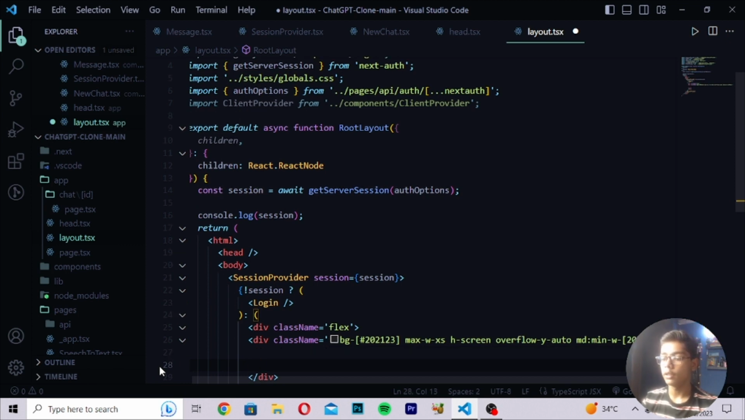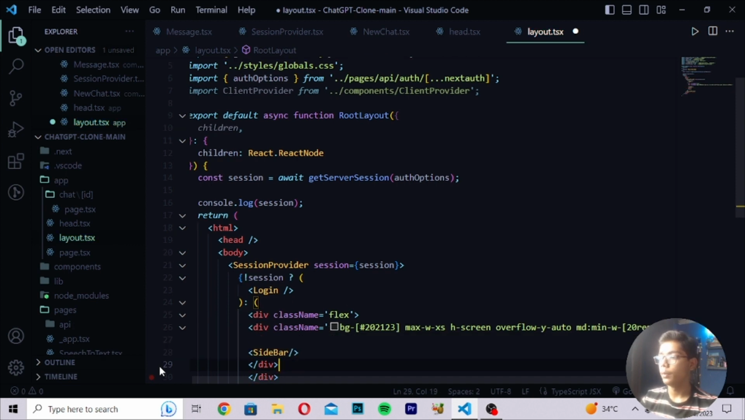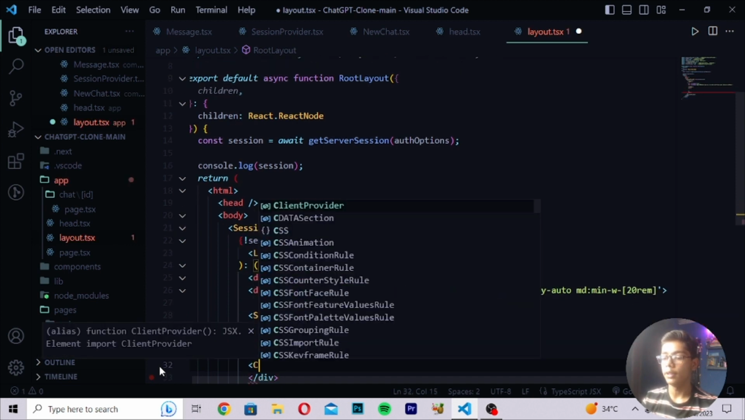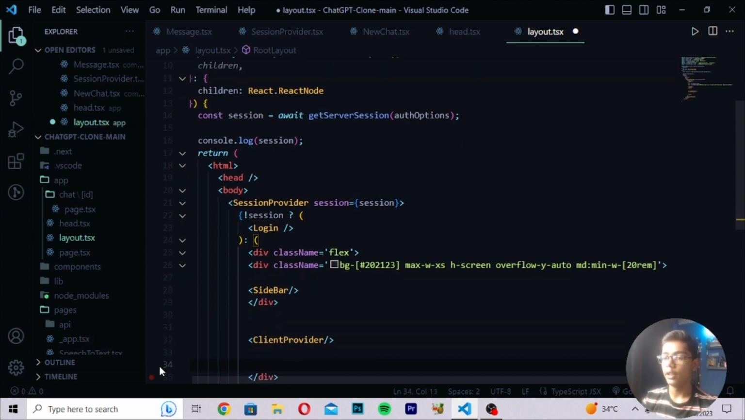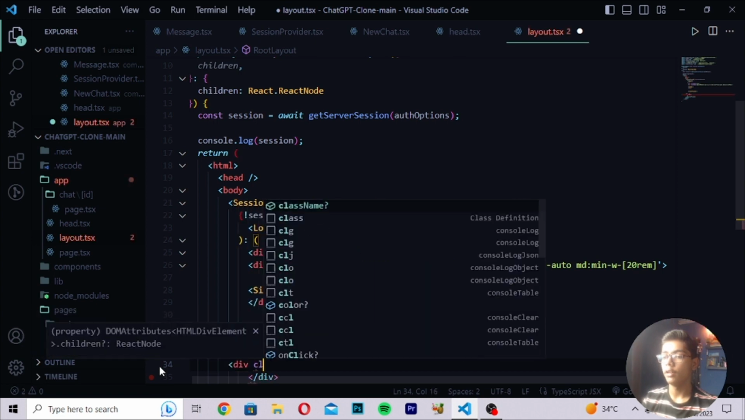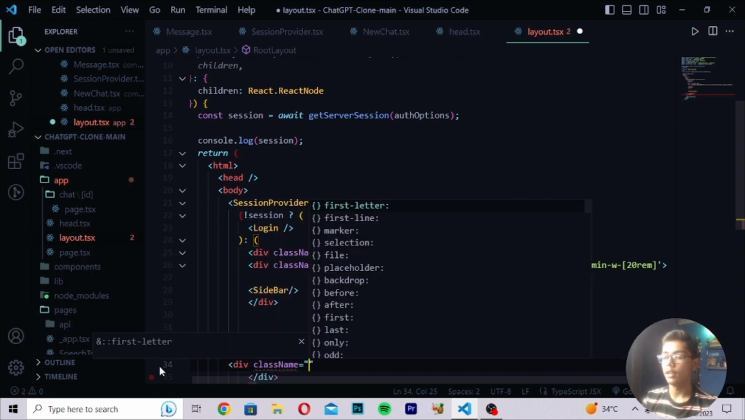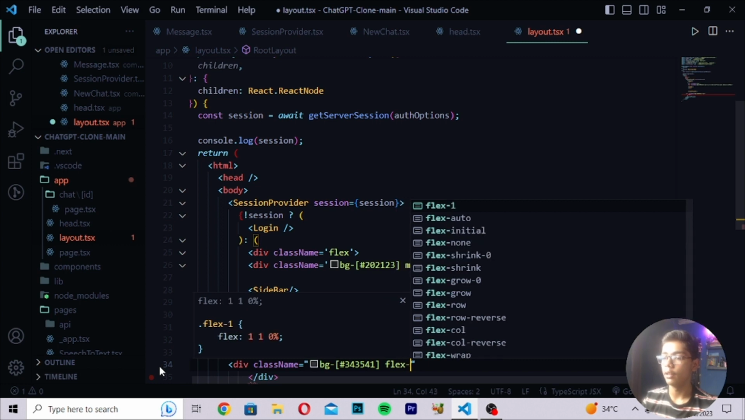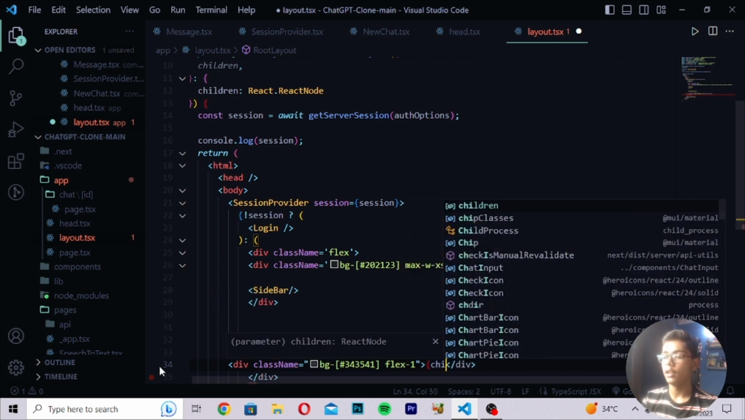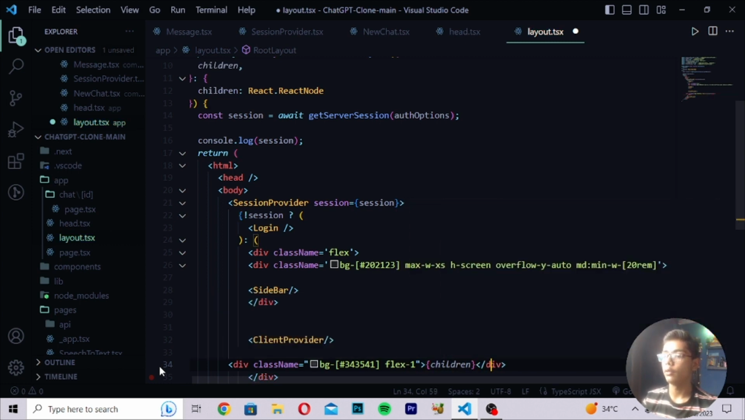In the end you have to write here Sidebar tag. So here I will be closing this, opening, closing side by side. Then here I will be writing ClientProvider like this, and then you have to open and close this tag again. Then you have to write here div className, and then write bg dash 343541, and then write flex-1. Then write here children like this, and then close it.